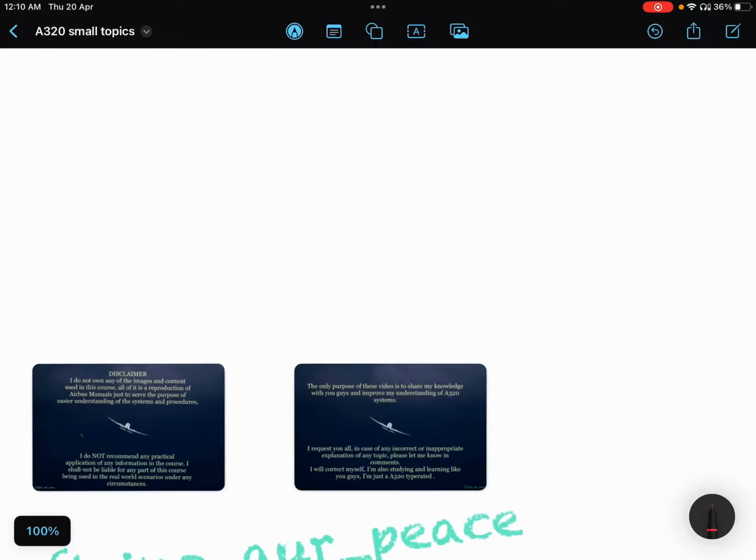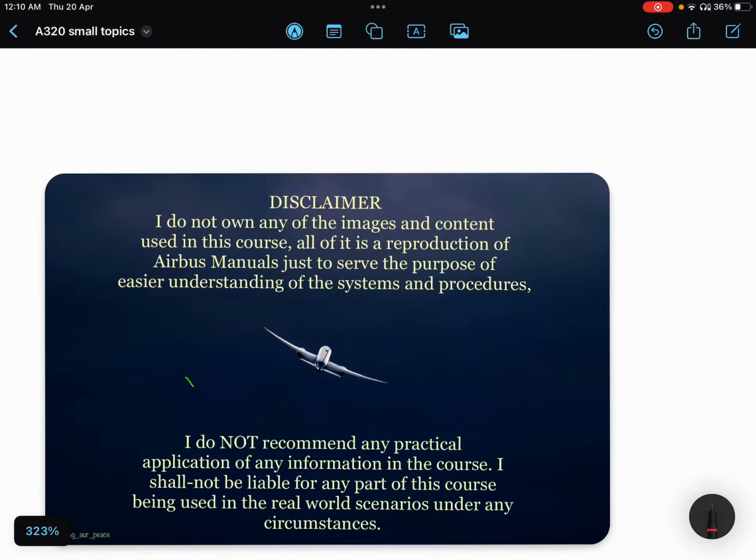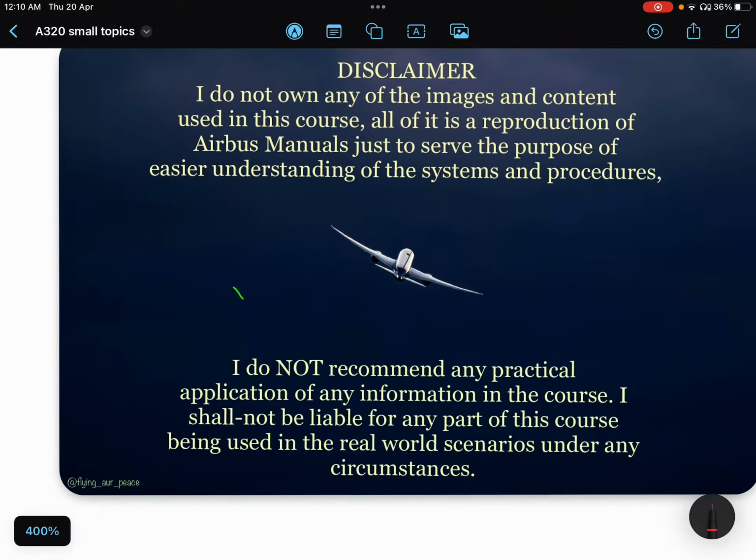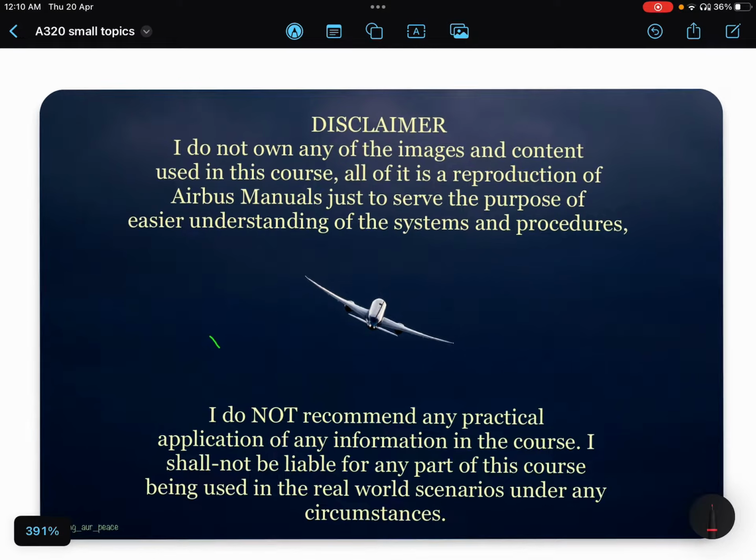First of all, we'll go through the disclaimer. I do not own any of the images and content used in this course. All of it is just a reproduction of the Airbus manual, just to serve the purpose of easy understanding of the system and procedures. I do not recommend any practical application of any information used in this course. I shall not be liable for any part of the course being used in real world scenarios under any circumstances.